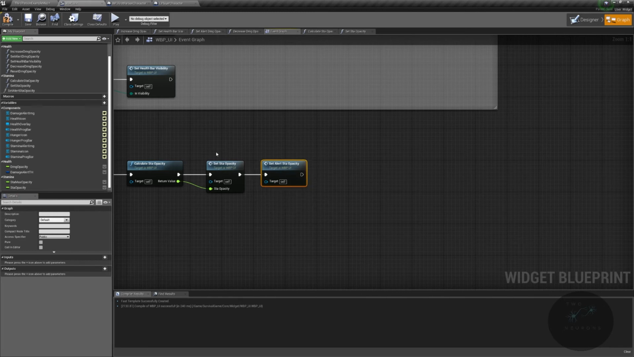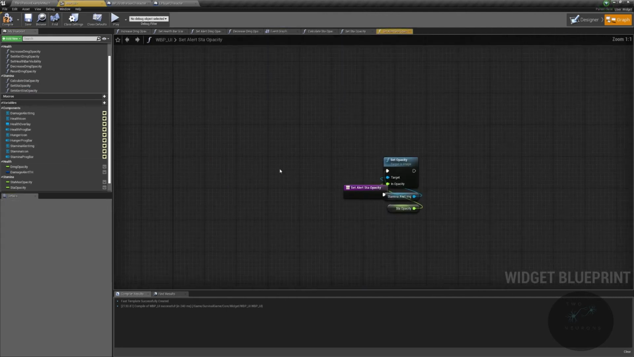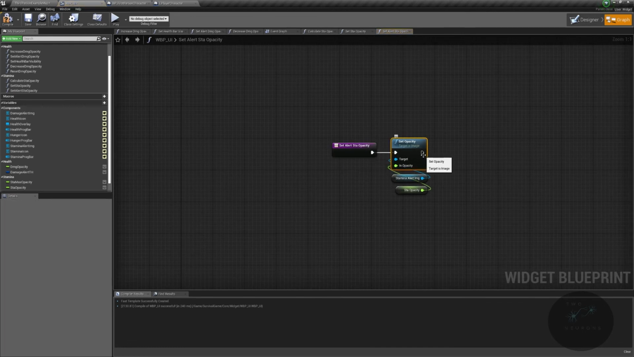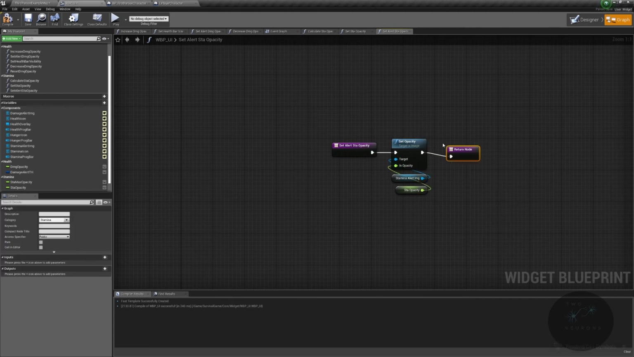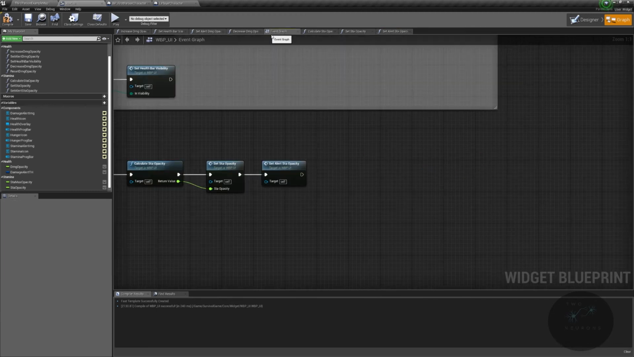So one, we're calculating the actual value, and one, we're setting it on the actual image. So that's why we called it alert. It will go into our stamina. Let's pop this open and not make the same mistake I did with the last one. You're not opening Visual Studio, don't lie to me. Hit return, compile, save, and back to our event graph.